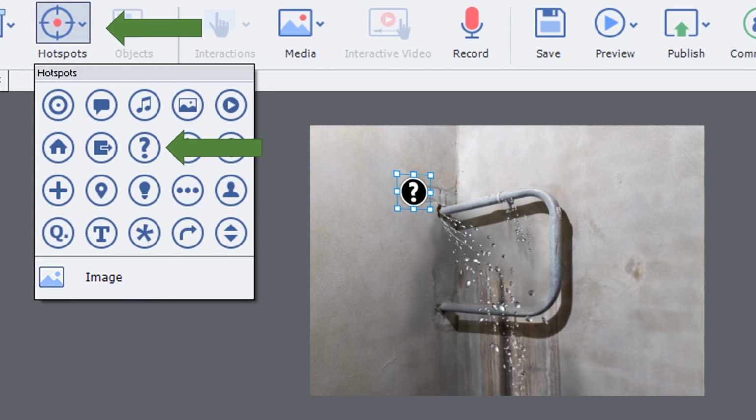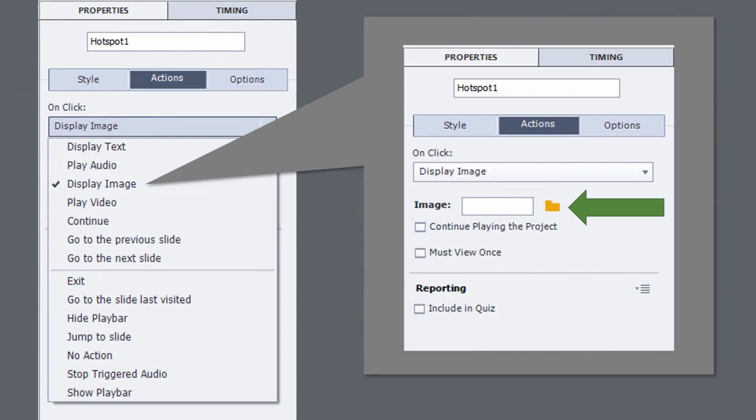You can then go to the top menu, select Hotspots. I selected the question mark. These are basically buttons that you can put over your 360 image. Then select in Properties, Actions, and then what you want to happen on that click. For the hotspot, I selected Display Image, and then clicked the folder and imported my image.